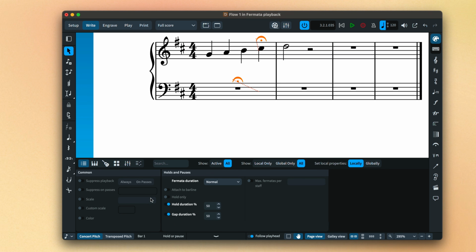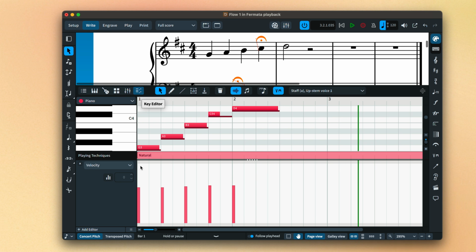You can also edit the playback of holds and pauses graphically using the key editor. Switch to the tempo editor and you'll see the pause envelope. Reduce the value of the first point to extend the duration of the pause further, and move the second point to set the length of the gap, with a lower value resulting in a longer gap.